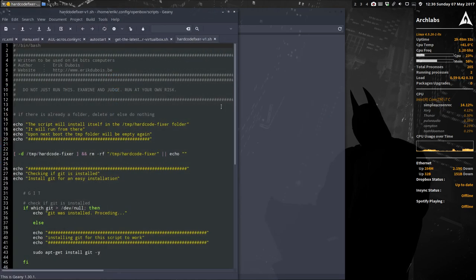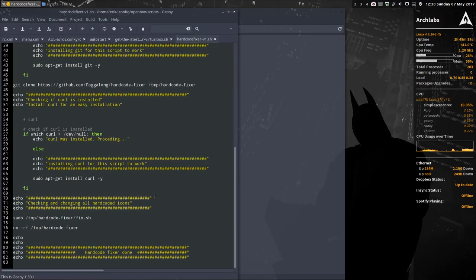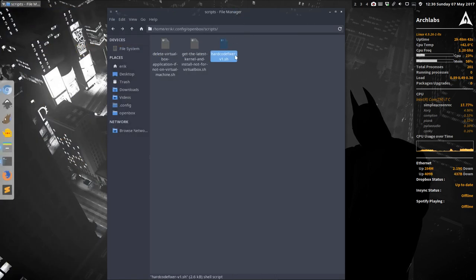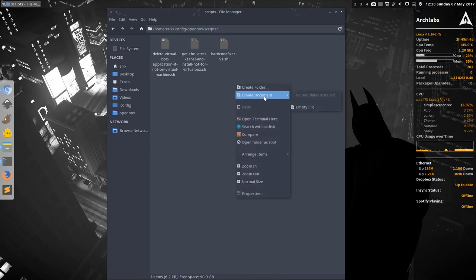This little program or script is getting from Fogalong a hardcode fixer. It's going to download it and fix all the icons that are hardcoded, meaning some of the software engineers write a pathway to one fixed icon. So if you change to Numix, Papirus, Sardi, or Surfn, they never change. Whatever icon theme you choose, you're always left in the dark because of these hard-coded elements.